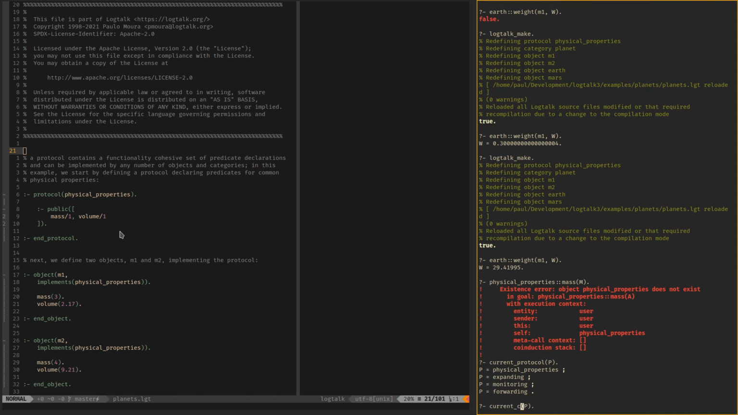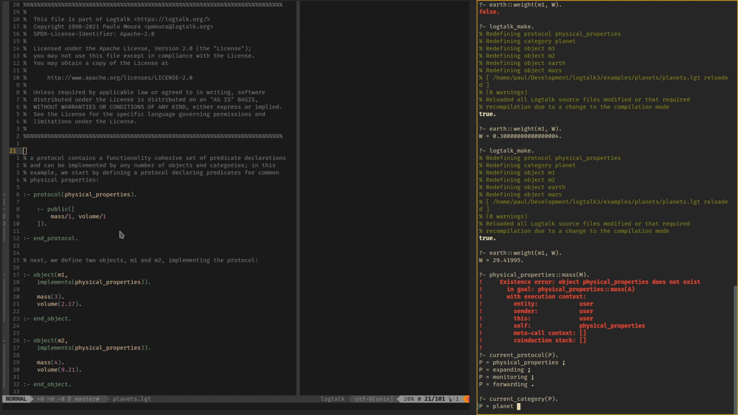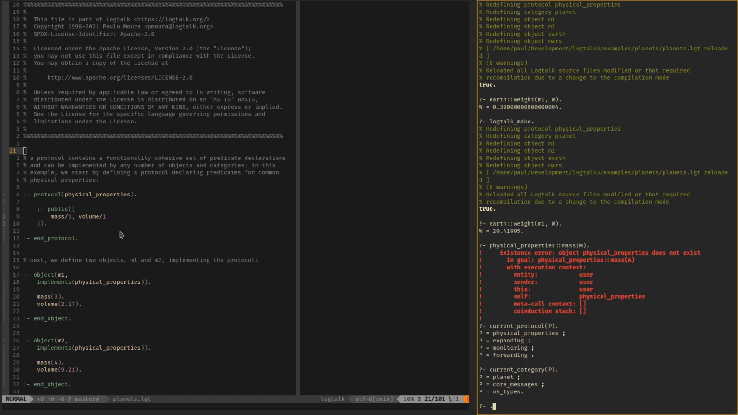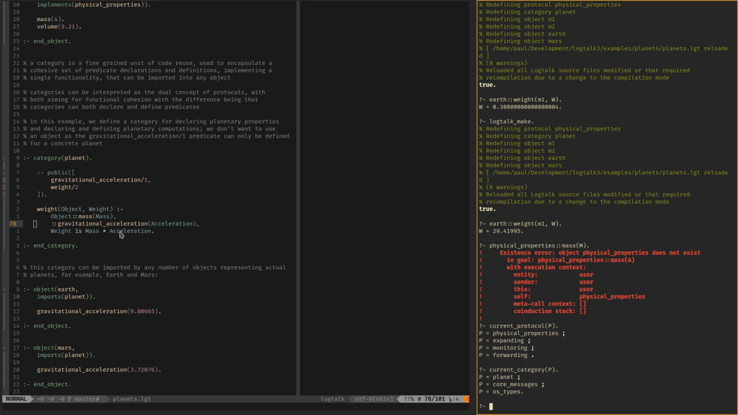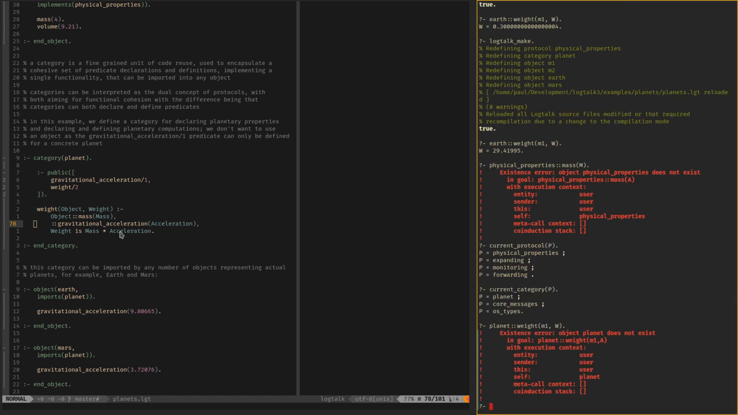Let's just do that quickly. Category P for planet. Yep. So planet was our category, which is down here. Now, what if I asked planet for the weight of M1? Well, object planet doesn't exist because planet isn't an object either.